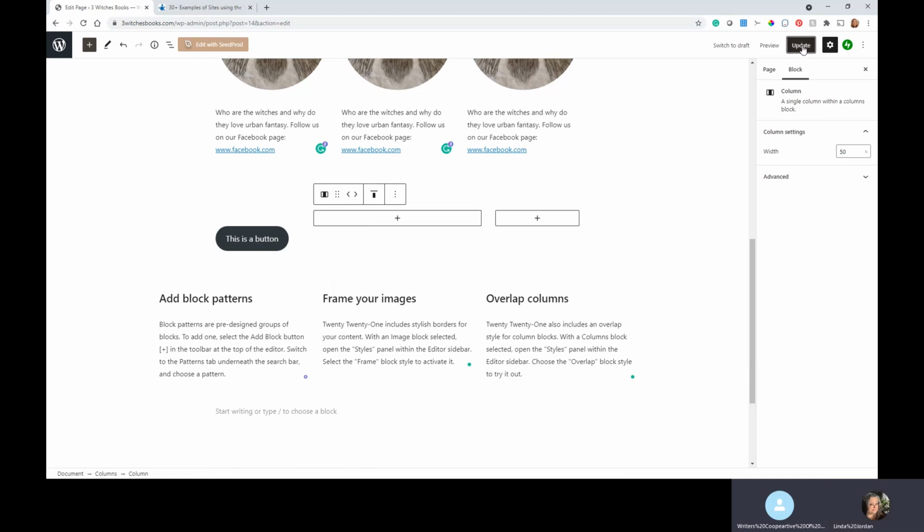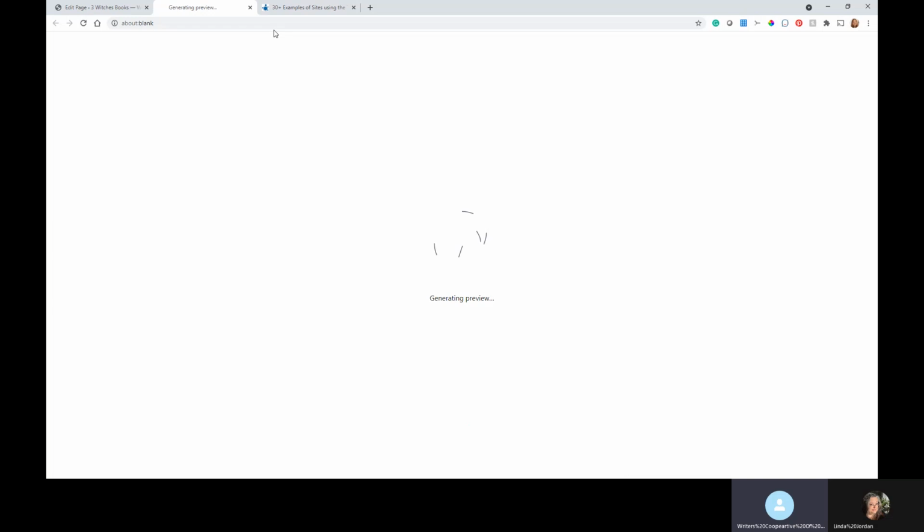And so let's actually, cool, I'm just going to update this. And let me see if I can get a preview. Yeah, here it is. Preview: tablet, desktop, mobile. Open preview in a new tab.